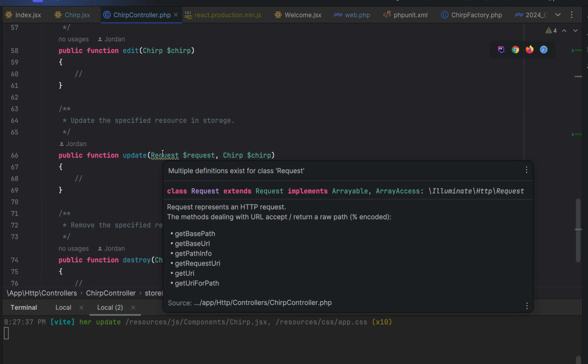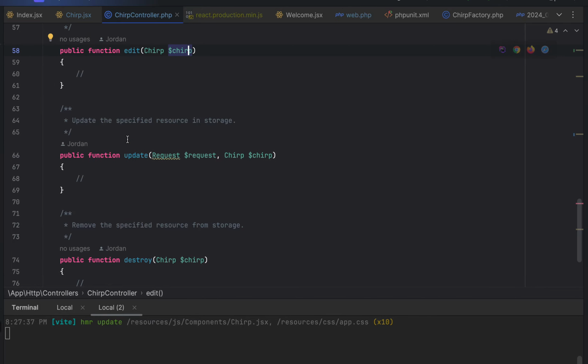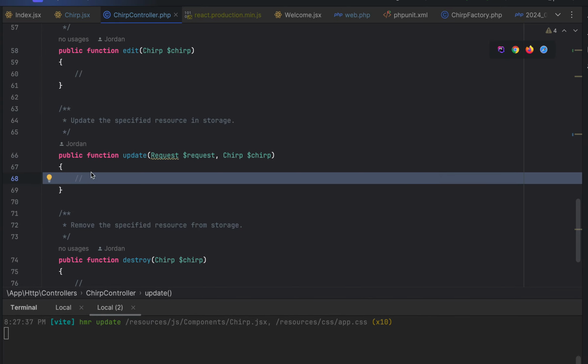So we have a request. I actually haven't seen this before. Like, what are you supposed to do in this case? I don't care. Alright, Jordan wrote this code.